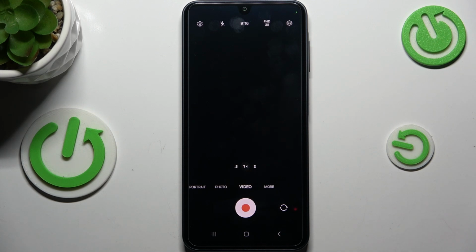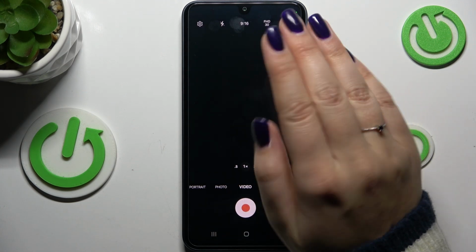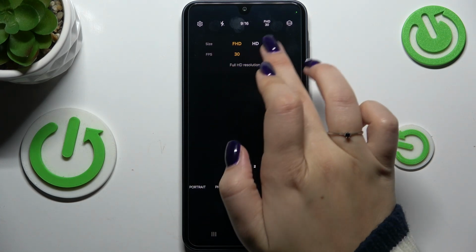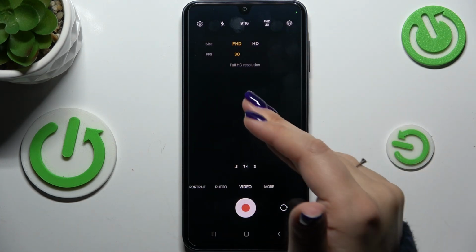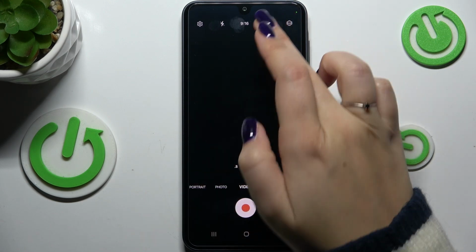Just tap on it, and if you can see the red dot inside the shutter button, it means that for sure you're on the video mode. So now all we have to do is to tap on this option, which is the second option from the right. Let's tap on it, and here we've got the size. As you can see in this device, we can either choose FHD or HD, so we do not have a lot of options to choose from.